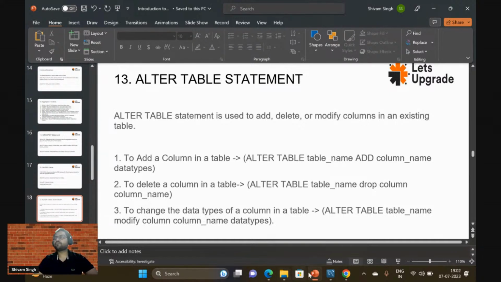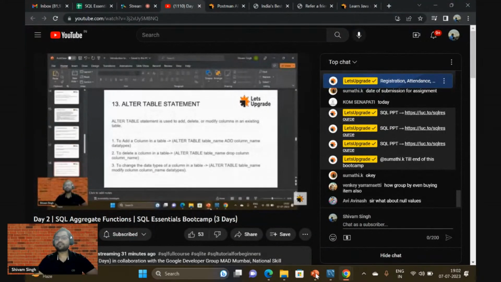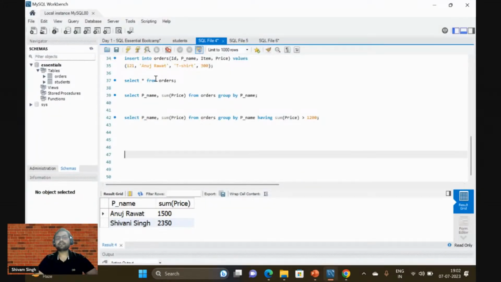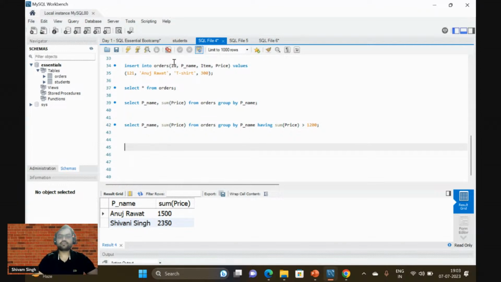Right now, let's say we have two tables, and definitely the data types are different for every column. If I want to change it, I can again use alter table. So let's see how we can actually use alter table. Let's try to do it one by one.